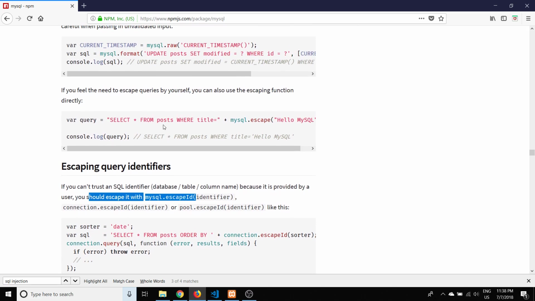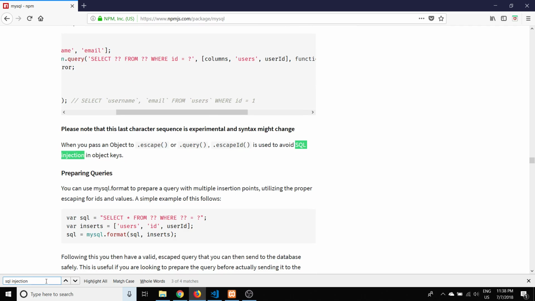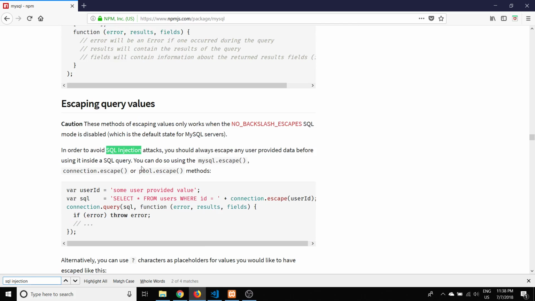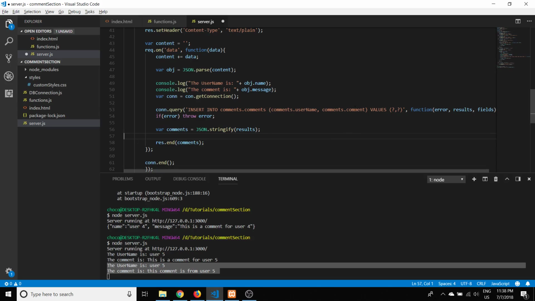The way I found this in the code is I just searched for SQL injection, and you can see here that it comes up near the bottom. I think it comes up a few times here. You can search for it. Yeah, escaping query values, right? So in order to avoid SQL attacks, you should always escape user-provided data before using it inside a SQL query. So I'm going to use the alternative. You can use the question mark syntax because that's what I'm familiar with, and so that's how we're going to go with that. You could use these other ones if you're more comfortable with that.